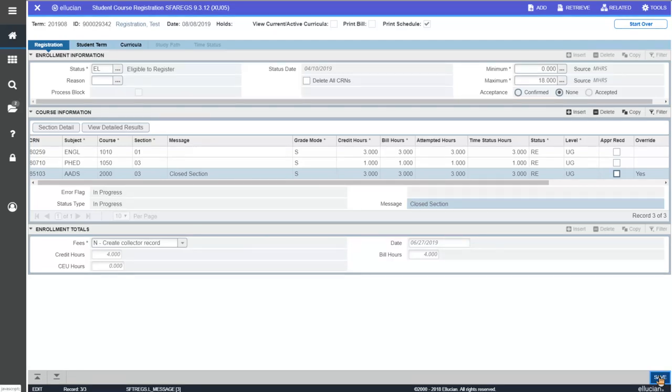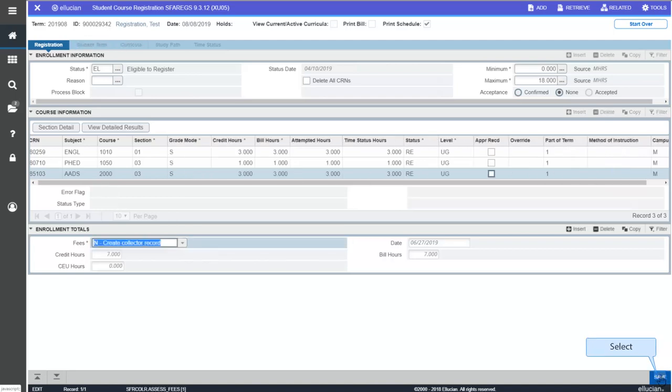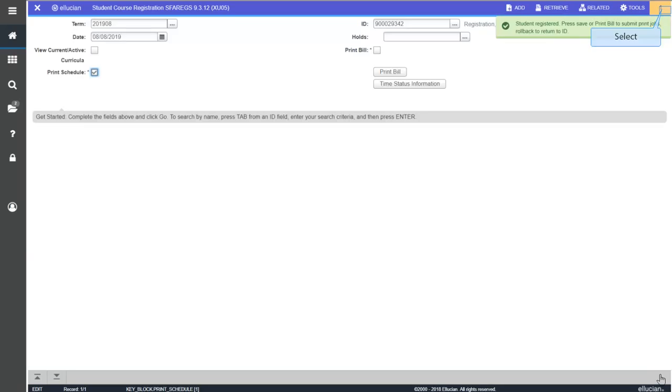Now click Save in the lower right of the page. The student has now been registered. To exit this window, click the number 1 in the upper right. In the upper left, click on the X on the blue bar to return to the main menu.